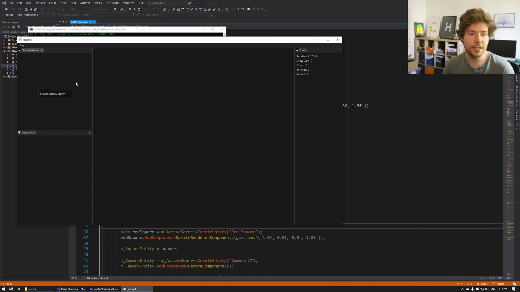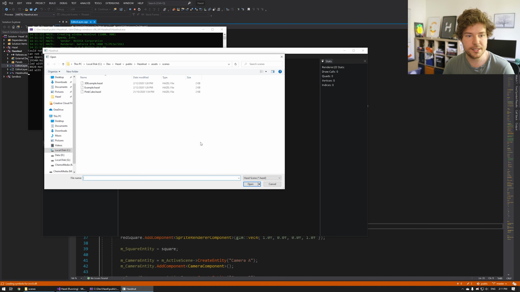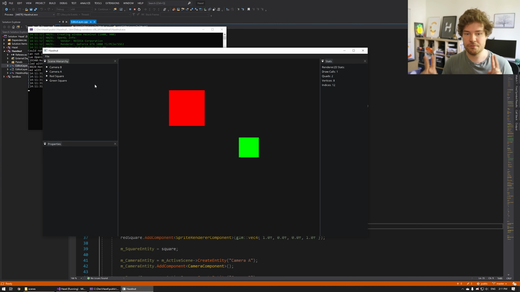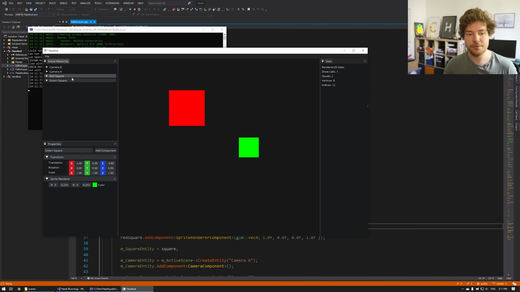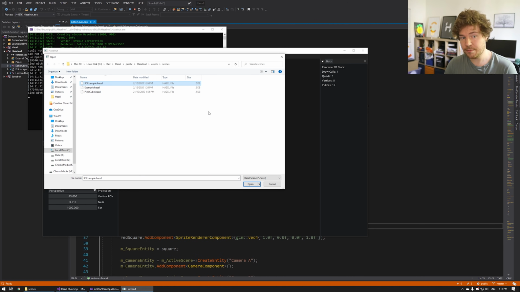For now, what we've got is basically this Hazelnut editor. And if I try and open a scene here, we've got this 3D example. The reason it's called a 3D example is because the camera, I think, is a perspective projection camera. What I've added, and copied and pasted, is this pinkcube.hazel file. I'll commit this at the end of this episode, so you guys will also be able to see it.